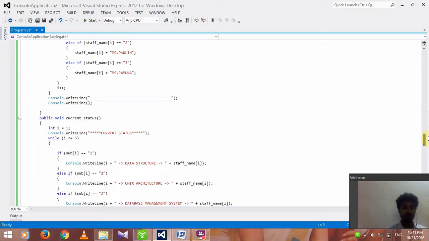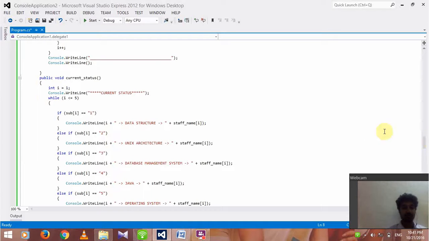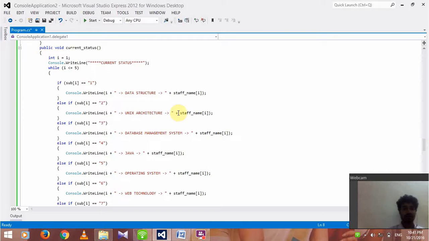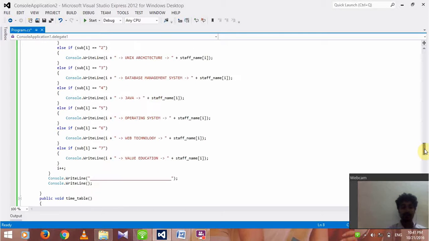After that, the next one is the current status. After registering, you can see your status, like data structures. According to the subjects we have selected, 5 out of 7, we can see the 5 subjects and the 5 faculties we have selected for each subject.